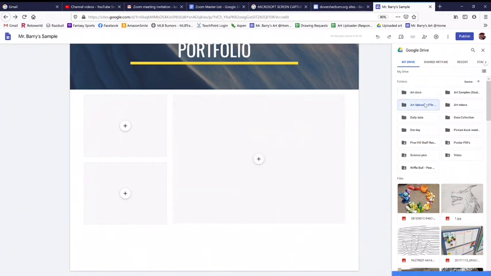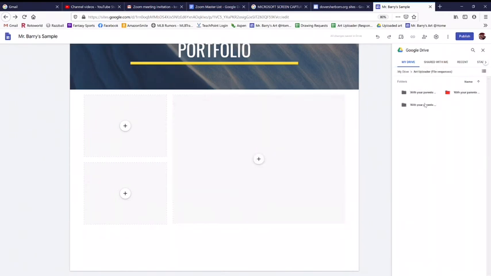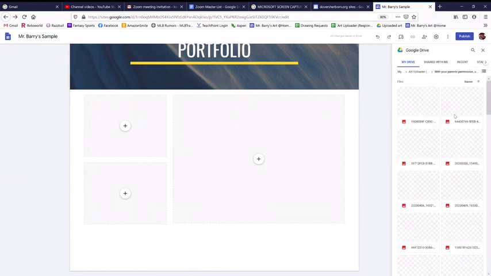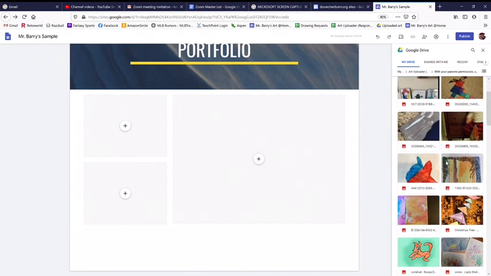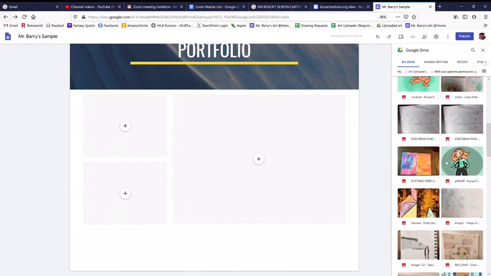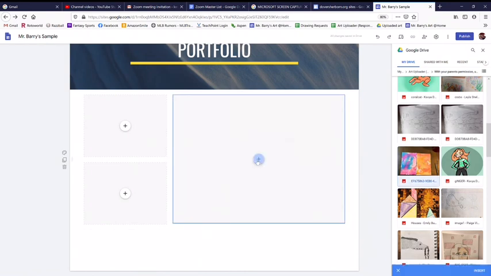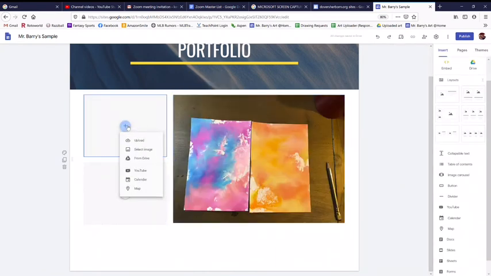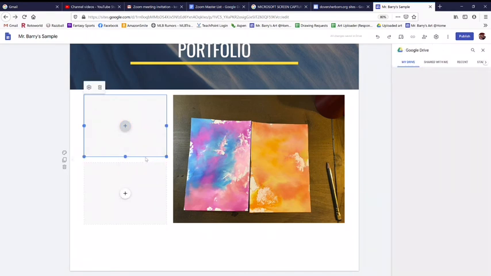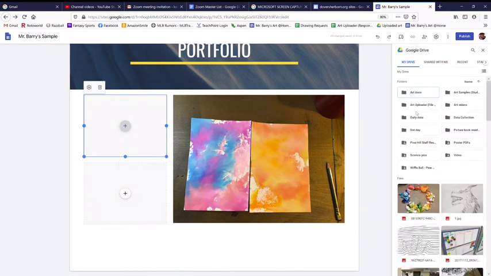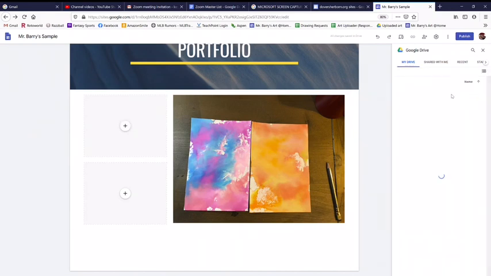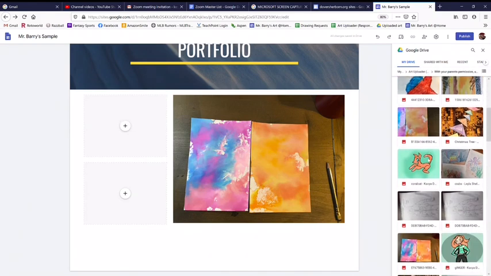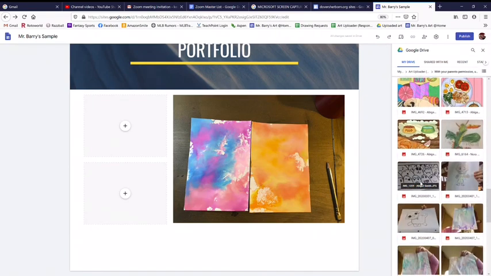And I'm going to work with artwork that you guys have sent to me. So I find the folder where all that artwork is. And I'll just grab some random pictures here. Click on the picture you want and click Insert. And there you go. So it's really helpful if you have all that artwork in the same folder. You always know where to look for it. So many cool things here.